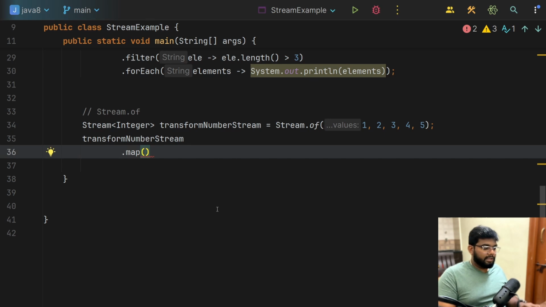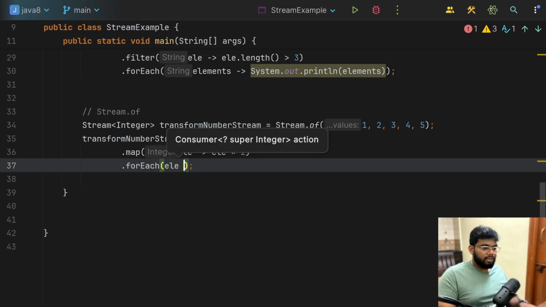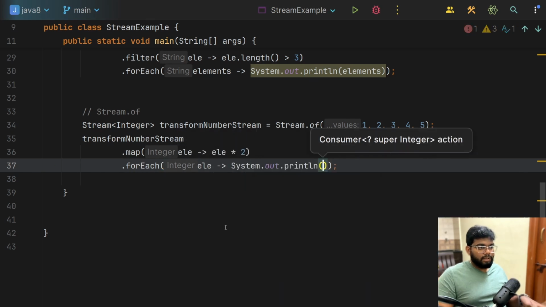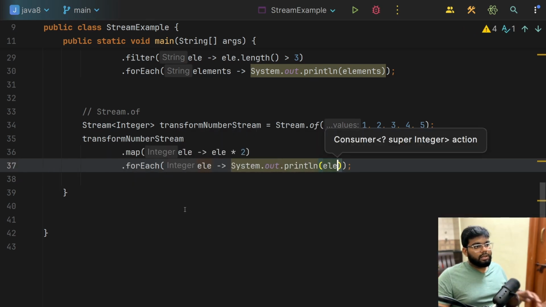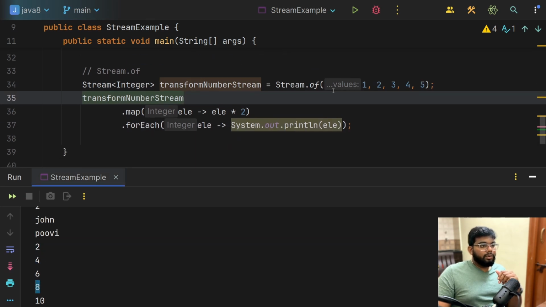So here again it's going to be one argument. I'm not going to put the parentheses. It's going to be an element, I'll put ele, and maybe I'll put multiply by 2. Once I did that, this stream is ready. Now I need to add the terminal operator. I'll stick with the forEach. Here I'm going to put the same, element, then System.out, then I will pass the element. You can see the output is 2, 4, 6, 8, 10, which means each number is going for multiplication, right? 1 into 2 is 2, 2 into 2 is 4, 3 into 2 is 6, and so on up to 10.